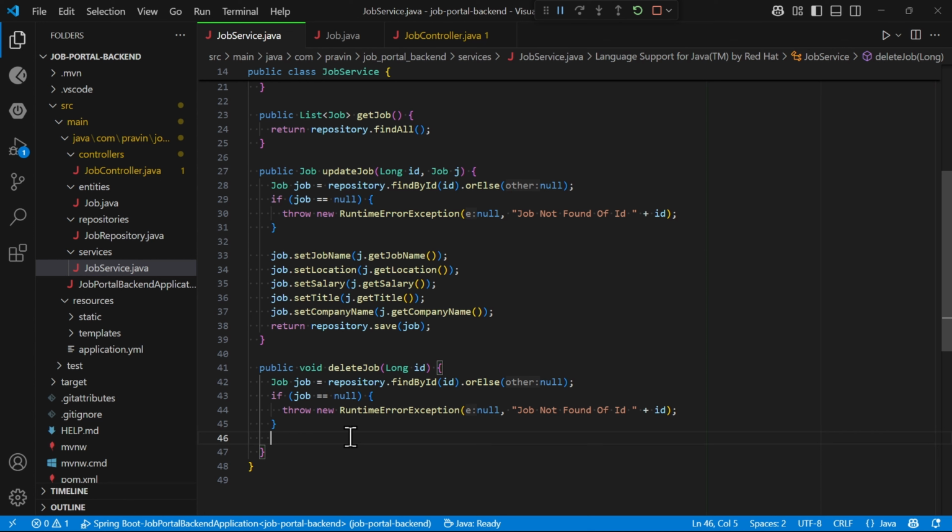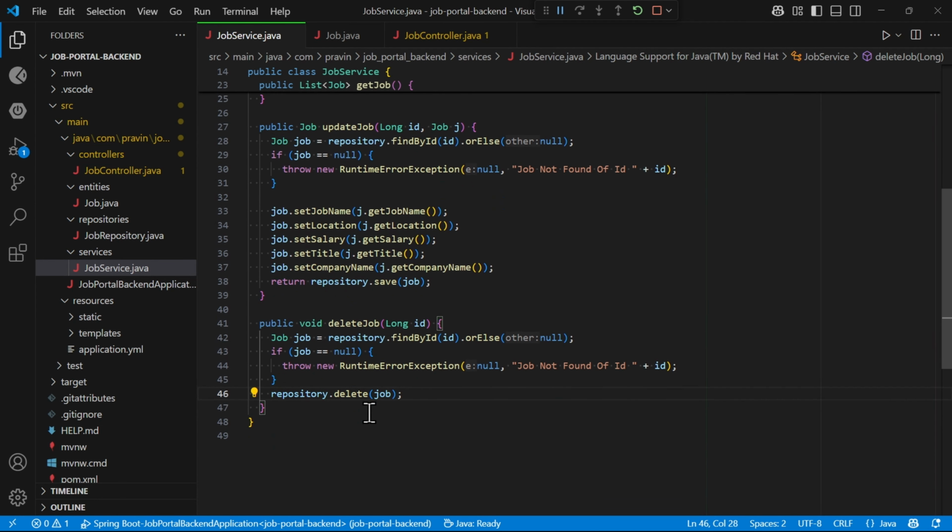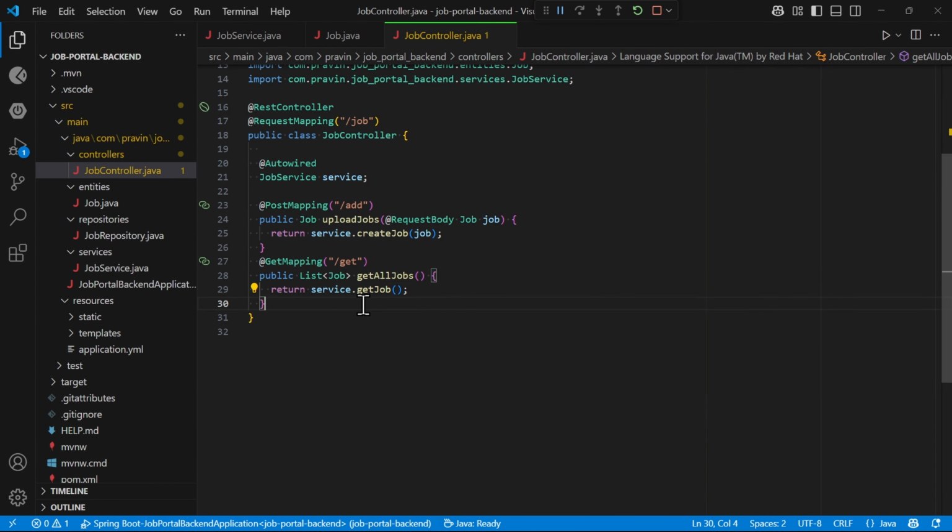Okay, so throw runtime exception. After that, repository dot delete and job. Yeah. So everything seems fine, and it's time to implement it in the controller. Okay, let's implement it in the controller.